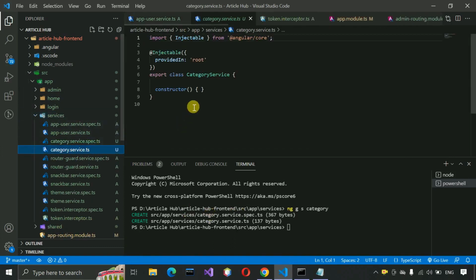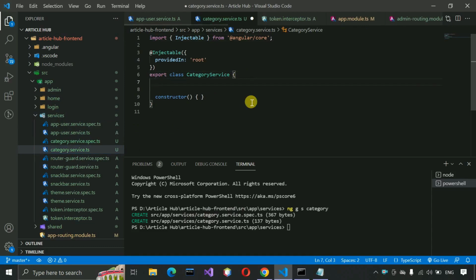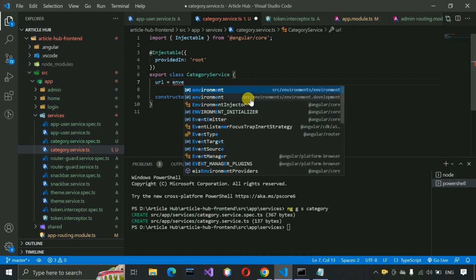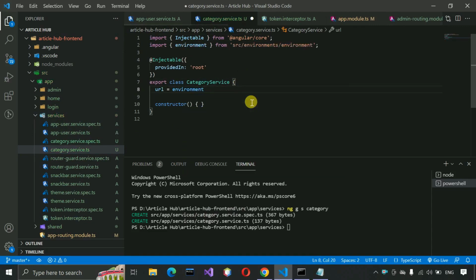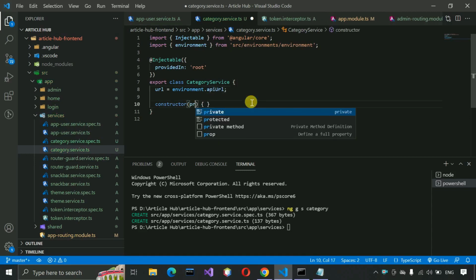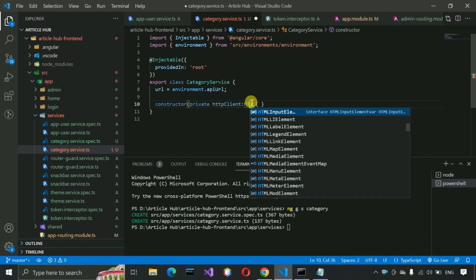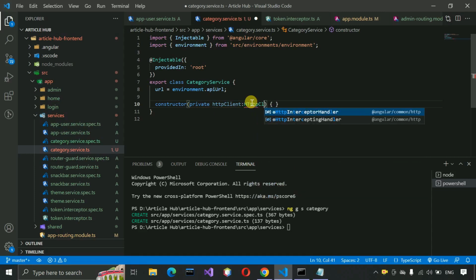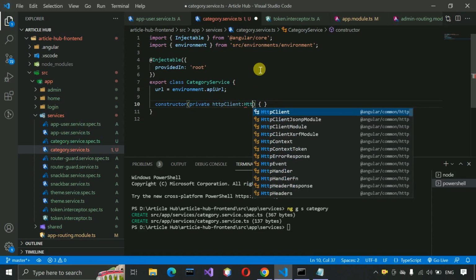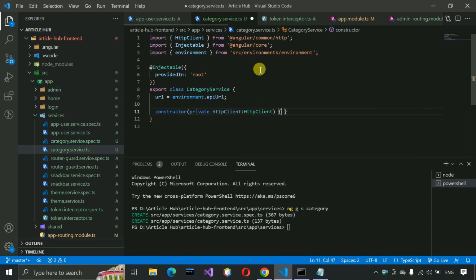Now we have to go to the category service at this place, and first we need to import the URL. We are going to import the URL from the environment file, the api URL, this one. After that, inside the constructor we need to import HttpClient to call all the APIs. HttpClient, this one.